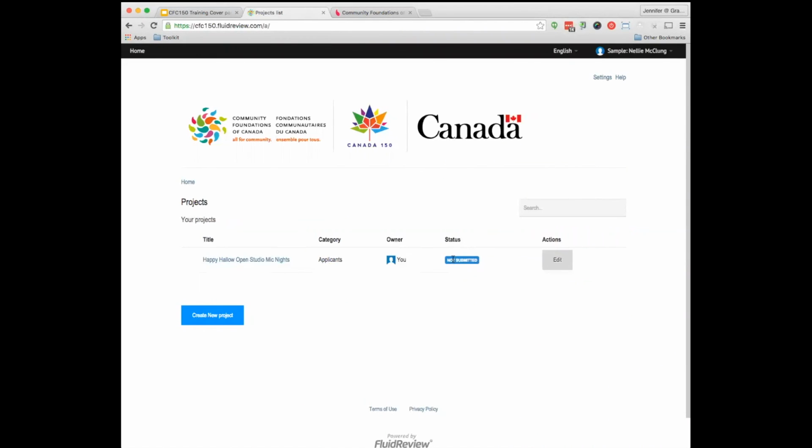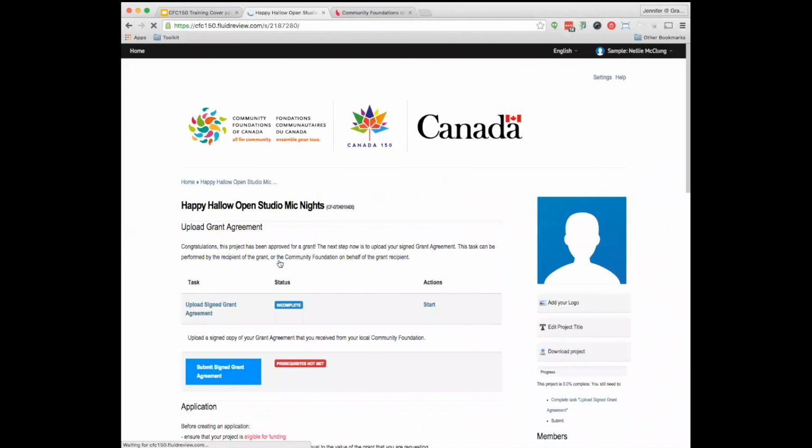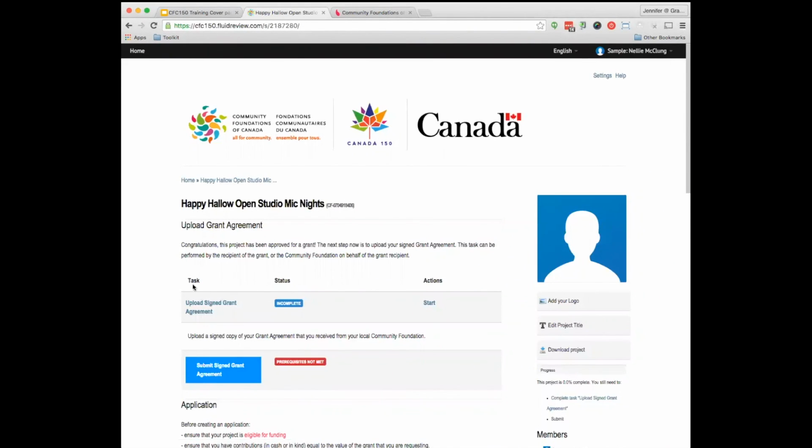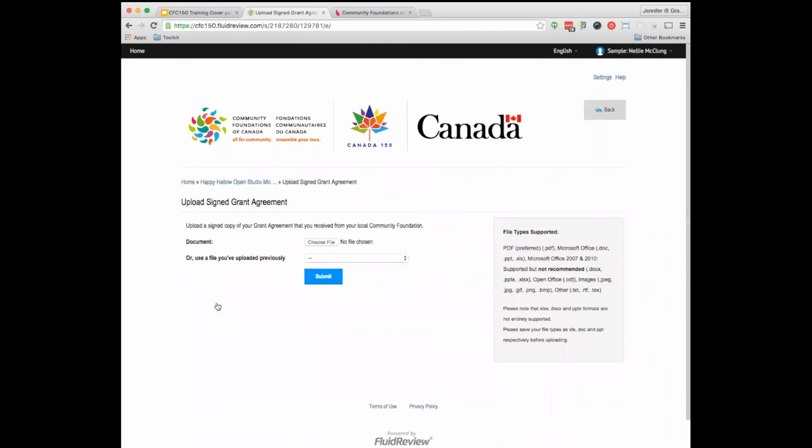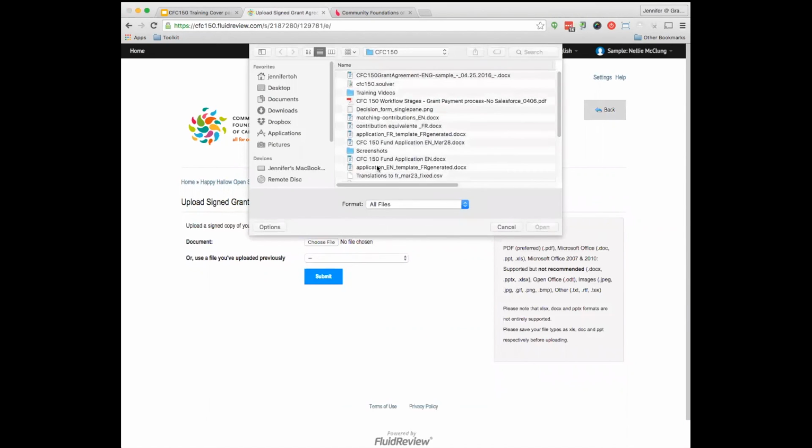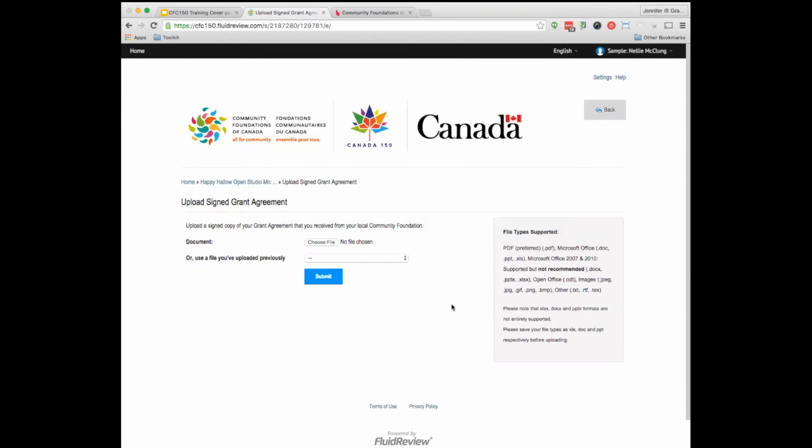The status now is not submitted, meaning your grant agreement has not been submitted. You need to click into there by either clicking on the project name or the edit button. And you can see here the task to upload your signed grant agreement is what needs to be done here. So then you would click on it. You would go to your document, choose the file, and this is my grant agreement that I want to upload. Hit submit.